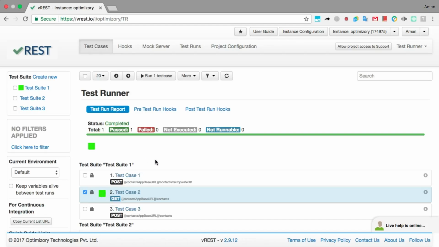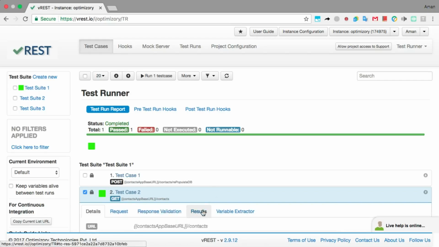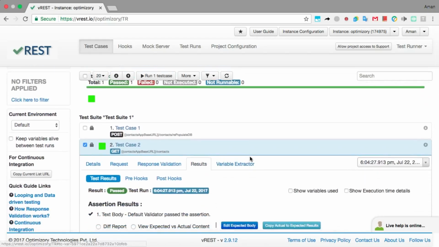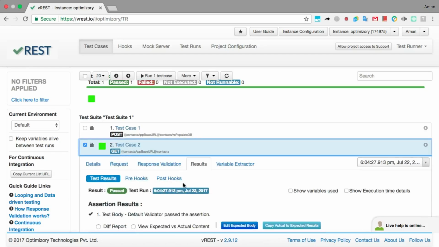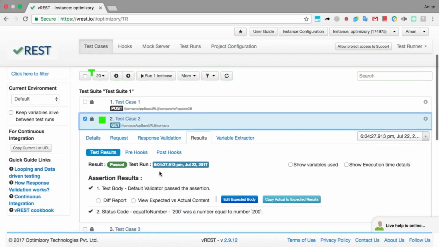To see this test case results, you may either see the test case results tab, or you may click on the test case status in the test run report section. This will directly open the results tab of the test case. Here in the results tab, you can see the test run name we just executed.